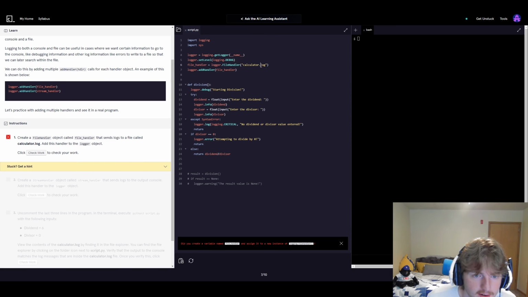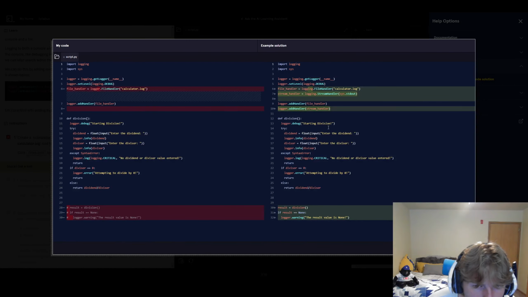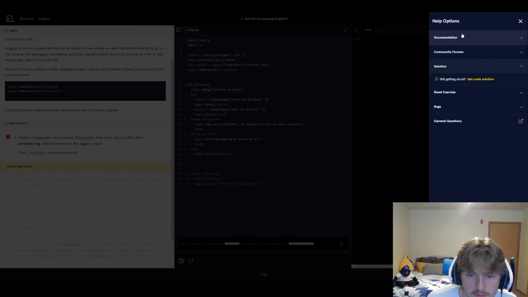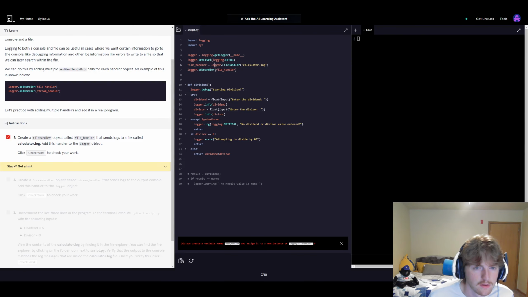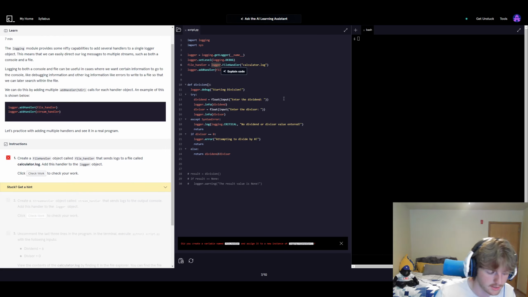What am I doing wrong here? Am I misspelling something? I'm just going to click get unstuck and then see the solution to see what I'm actually getting wrong. Ah, I'm saying logger. Is it logging.FileHandler? It is logging. That's interesting. Logging.FileHandler.